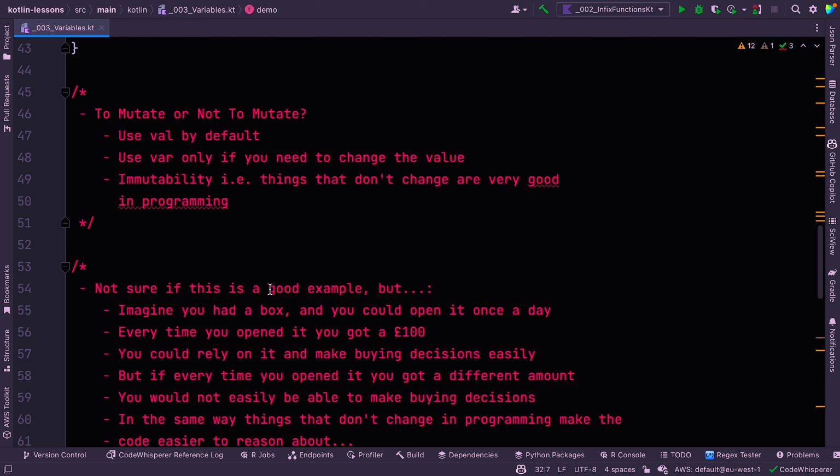In this case, we're just using them to think of them very simply as values that you can change, you can mutate, and values that you can't change. In other words, you cannot mutate. So val is something that you cannot mutate, and that's the one that I recommend using by default. And I recommend only using the var keyword, which is a mutable field, only if you really need to change the value, to change the assignment.